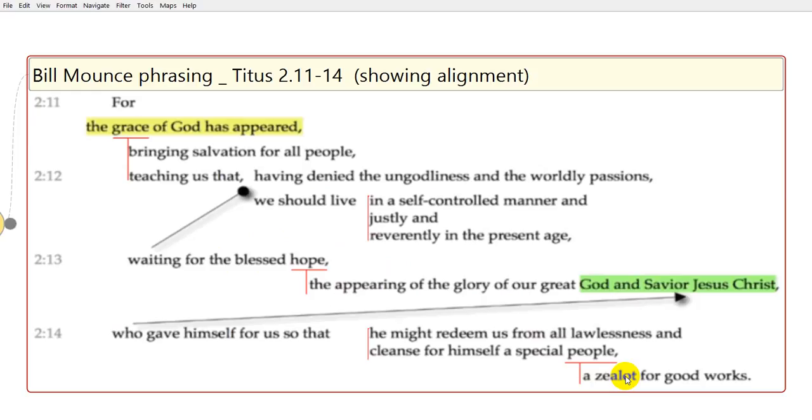And zealot, I would have thought most translations use zealous. So I think this is probably his translation. And like I say, he's a top Greek scholar, so he's perfectly capable of translating. But this applies to the people.